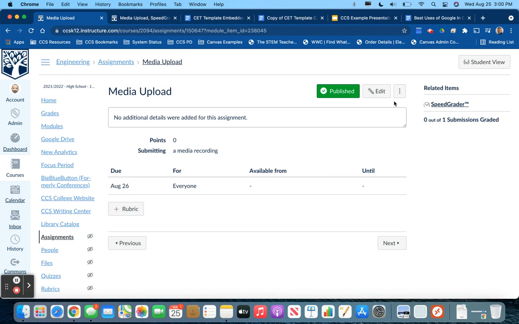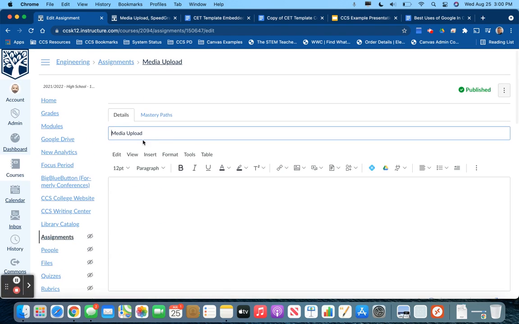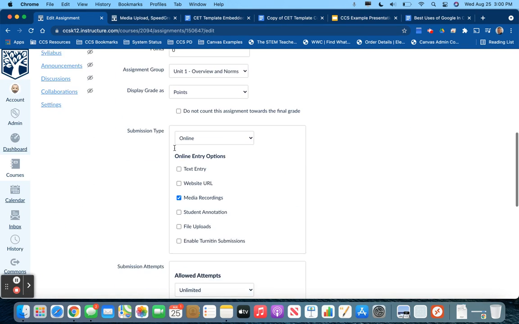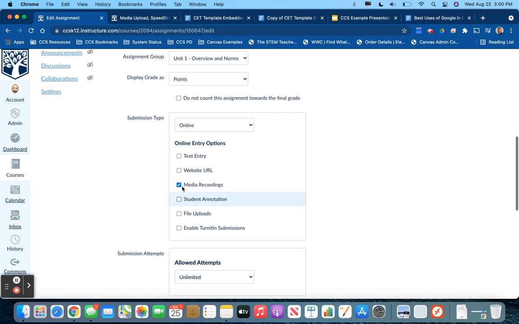And what I'll do is click on the edit feature right here, and then I'll show you what box you need to check for that. So all we need to do here is put in the details. We can go down here, put in the points and everything else, but this submission type right here, we can just go ahead and click on as media recordings. Once I do that, that will allow a dialog box to bring up a camera and microphone within the assignment submission area for students, and then they can record that.